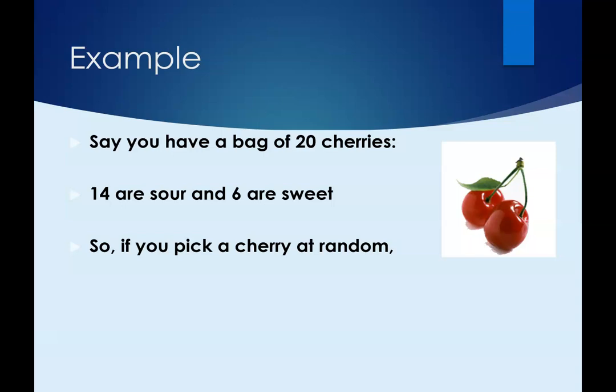So what if we said our event now is sour? What would the probability of that one be? So go ahead and try that.